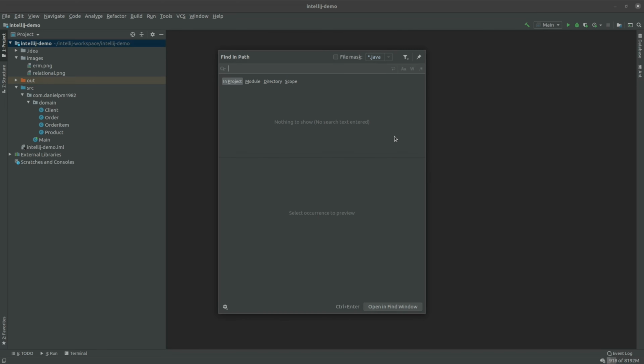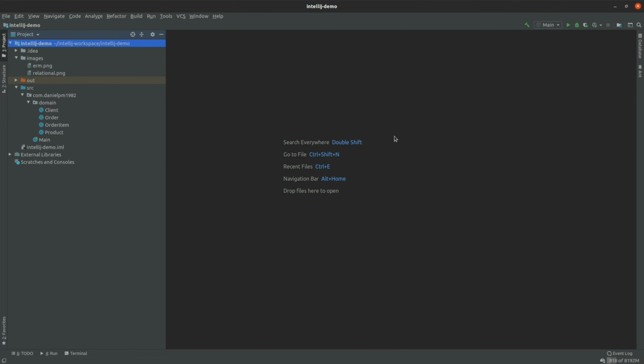And for searching, that's it. So these are the two main actions or commands from IntelliJ that make available the search of string terms inside your project: the search everywhere or the find in path.